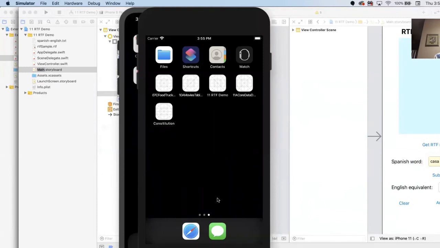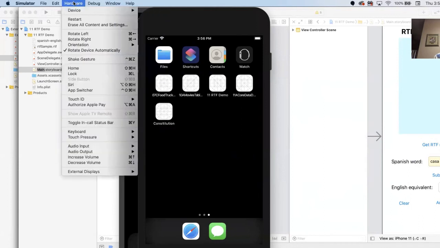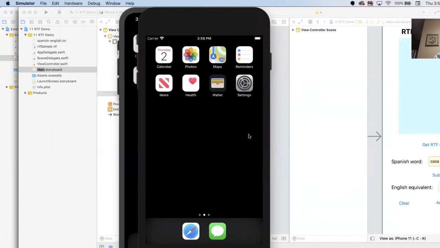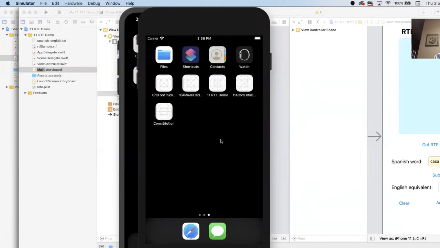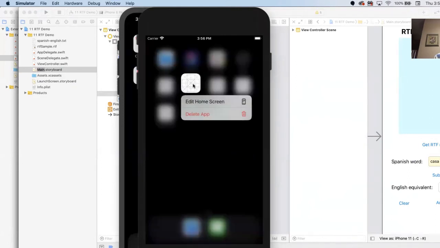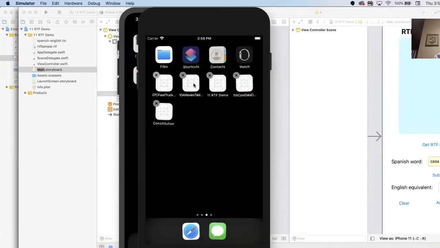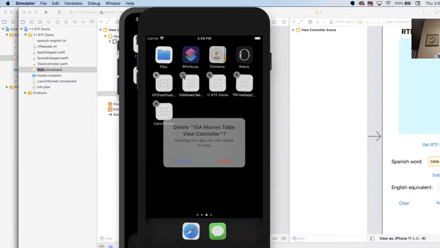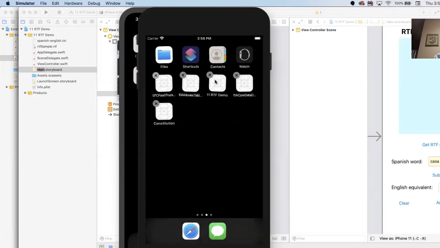And I'm going to come in and show you how you can get rid of projects in here. So if you look at just the home page, you can go to Hardware, Home. Scroll over, and you're going to see your projects that you've installed. If you want to get rid of any of them, you can simply hold the mouse button down, and you'll get little X's, and you can delete these. That's how you clear up space in your emulators if you've installed a bunch of stuff.